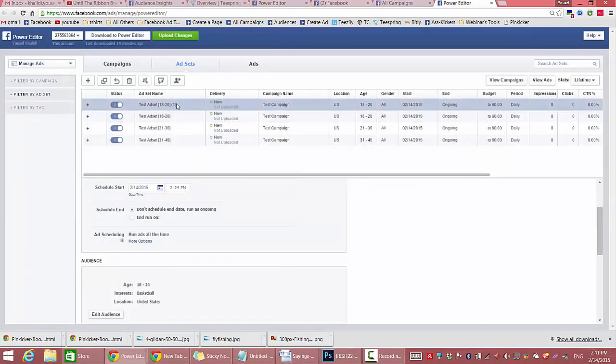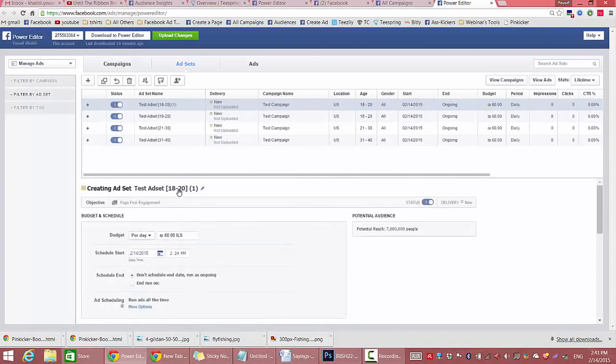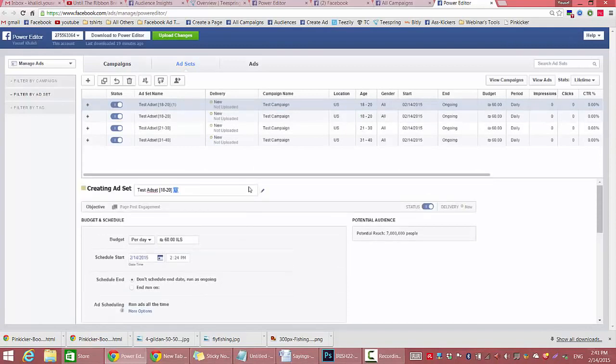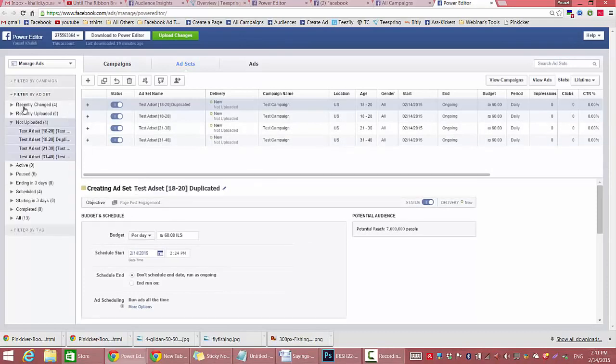We click on it. First thing we have to do is the naming. So we come here and give it a name, duplicated. Surely we have to rename it, but this way you won't be lost and confused. So this is basically the duplicated one. If we filter by ad set, you're going to see that we now have four ad sets. This one is the duplicated one.